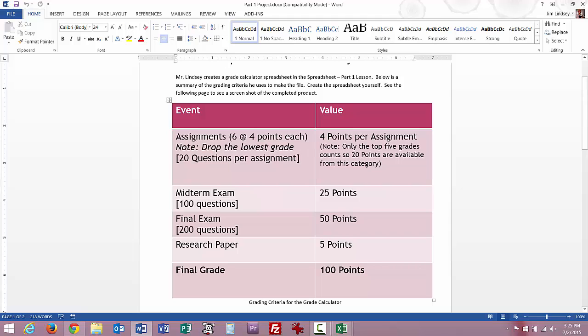So basically, let's say it's a math class, and there are 20 questions per assignment. If you got 20 out of 20, that means you got 100%, and that means you get 4 points total, right? If you only got 10 out of 20, or half of the questions right on the assignment, then you'd only get 2 points, because 50% of 4 is 2 points, right? So that's what we're trying to make down here.